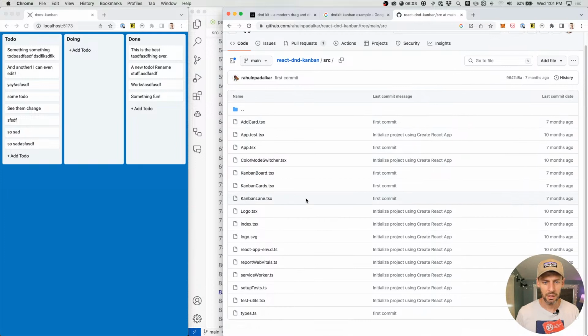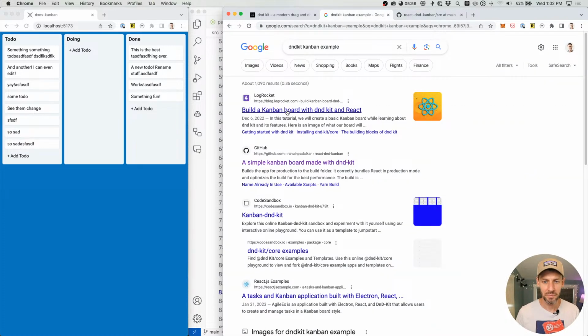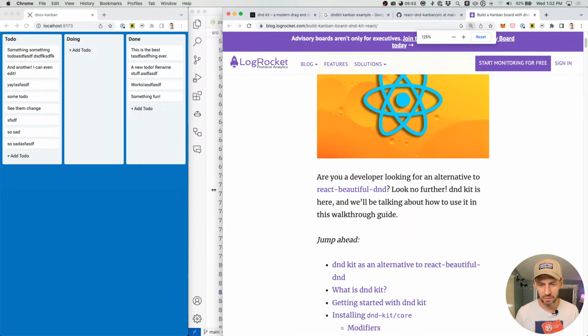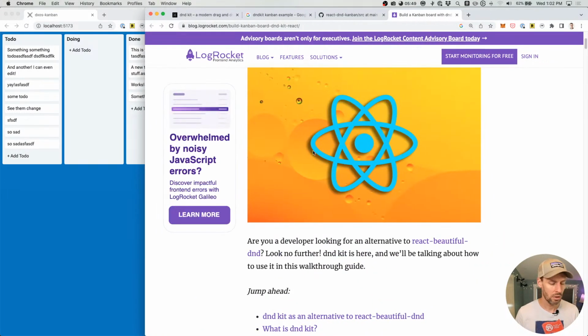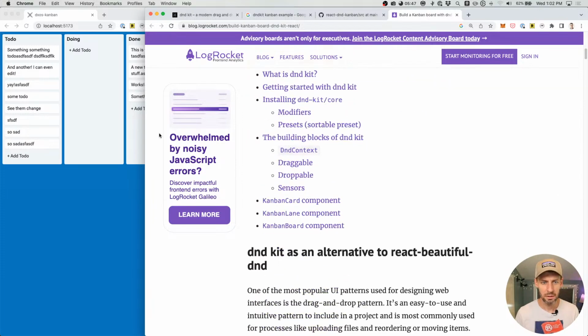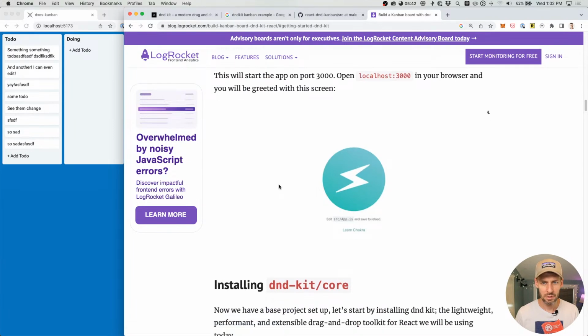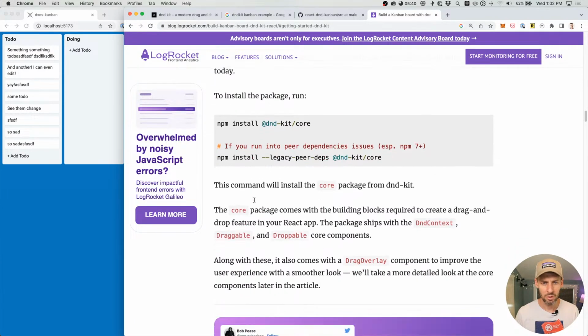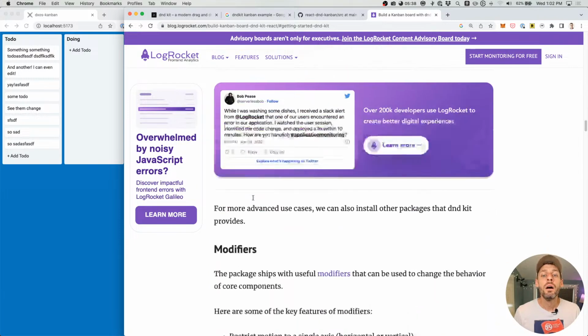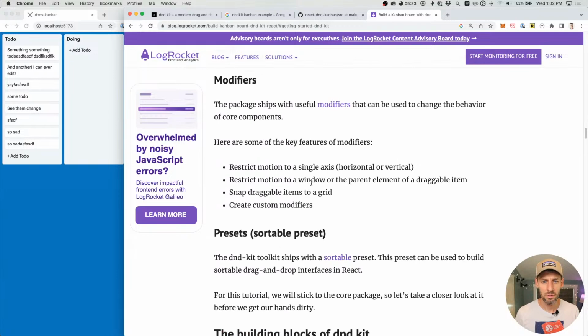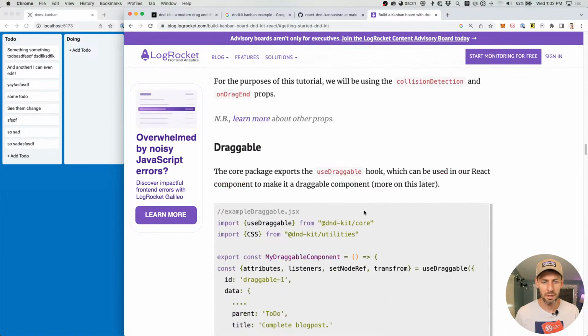Let's see. I just want to look at the whole thing in a single page. All right, let me just read this. Let's page through this article real quick and see if this gives us what we want. Yes, I know, dnd-kit, getting started. Install the core, modifiers, restrict. I don't care about that.